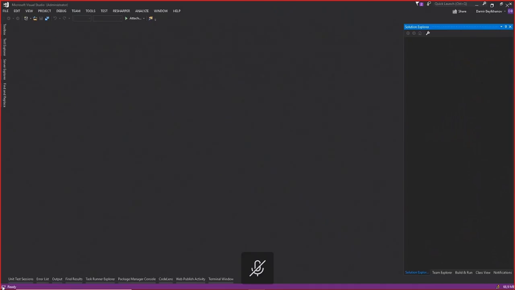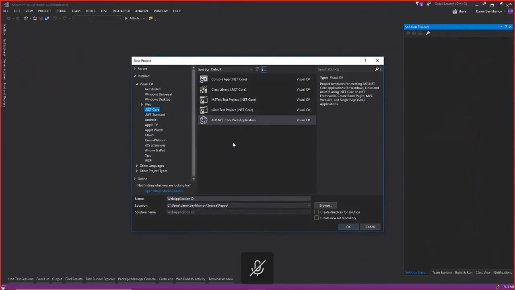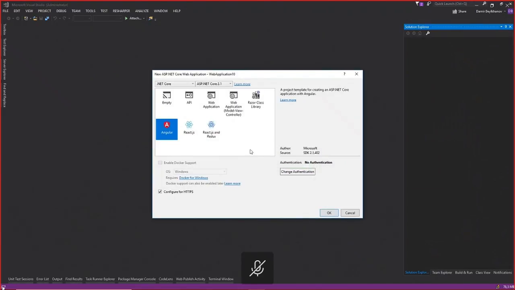Here we go. So we should create a new project. You should select .NET Core, ASP.NET Core Web Application, put some name for your application, and press OK. In the next window, you should select in our approach an API empty template for creating an ASP.NET Core application.